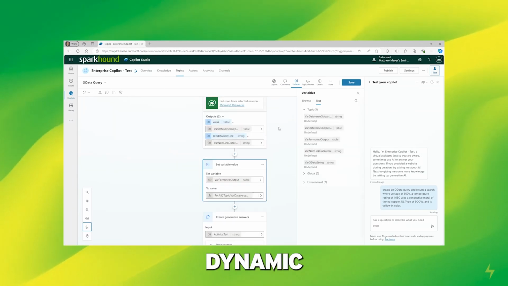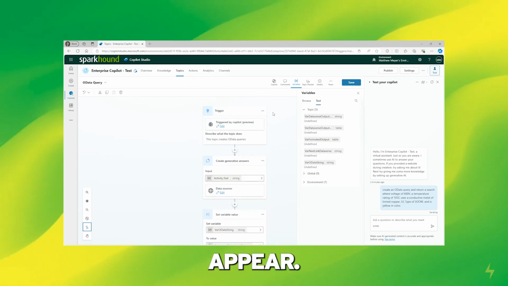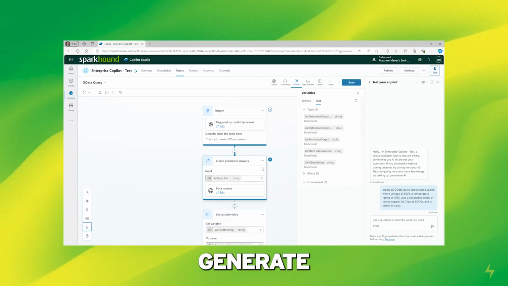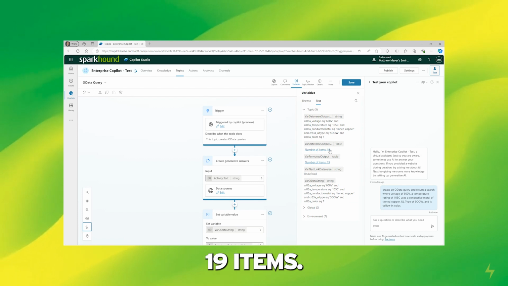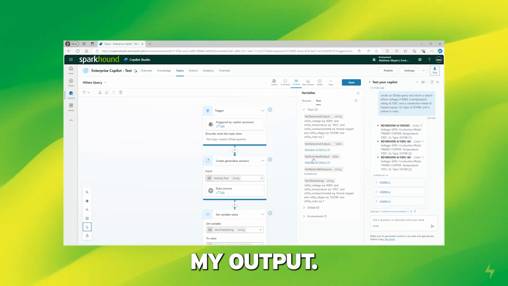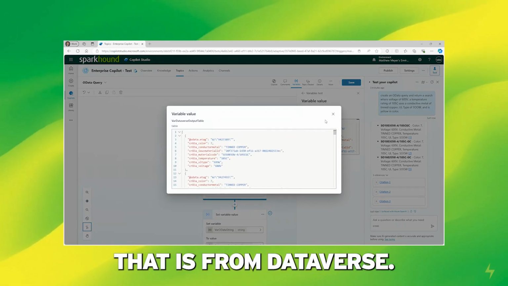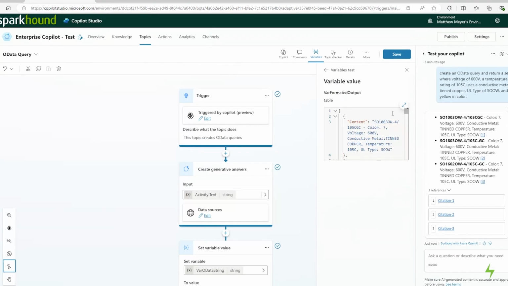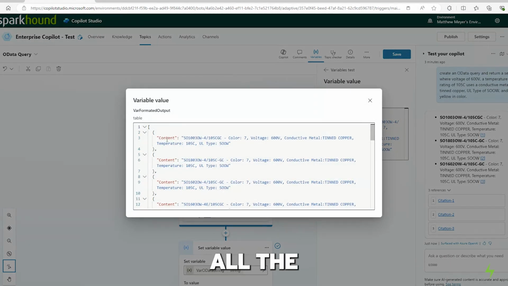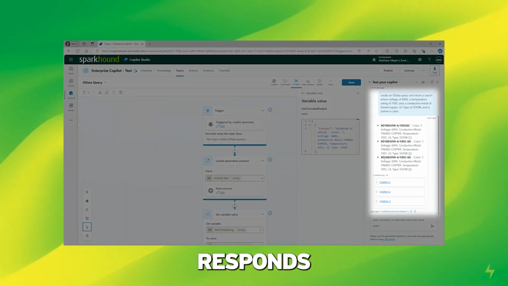So as dynamic chaining reaches up and grabs this guy, we'll see a check mark appear. And as that check mark appears, now we generate answer. Again, see our other video for that. I get my OData, and you can see here I come back with 19 items. And so what I need to do is my output, my 19 items was what we looked at before, right? That is from Dataverse. And then I format that. And how I format that looks like this. So here you see I have my content and all the information set up so my generative answers can read that. And then of course, here is my output. So it responds back with my output.